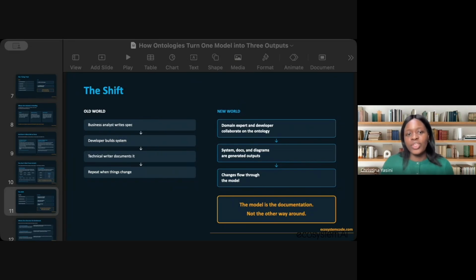But in the new world, you have a domain expert or a developer that collaborates with the ontology. The system, the documents, and the diagrams are generated outputs, and changes flow through the model and not through a chain of manual updates. So the statement then is that the model is the documentation and not the other way around. In the old model, the documentation describes the system after it's built. In the new model, the model describes the domain and the system is generated from it. The documentation becomes a byproduct of this and not simply a deliverable.